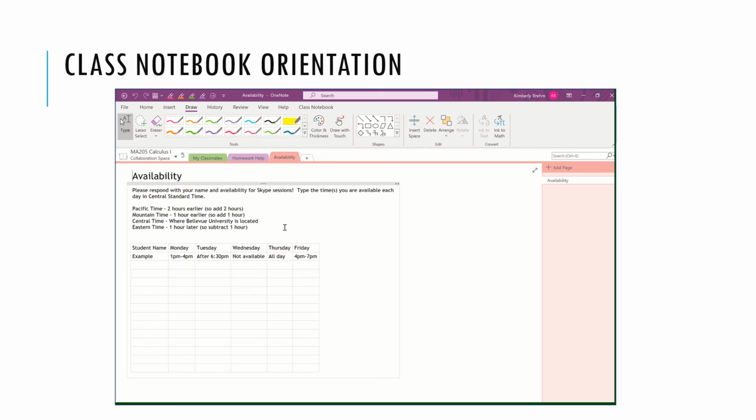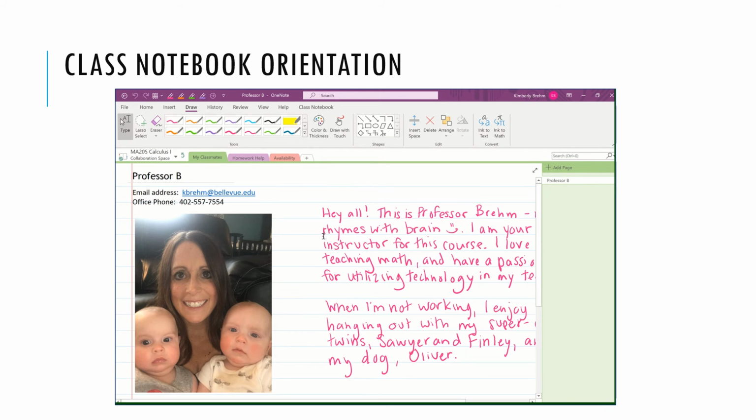The collaboration space is an area that is editable by everyone. So no matter what you put in there, anybody can edit it. Typically there's a classmates page, which is where you will do your introduction to the course. It's very helpful to have information about each of the people that you are working with because you'll work with them quite often.